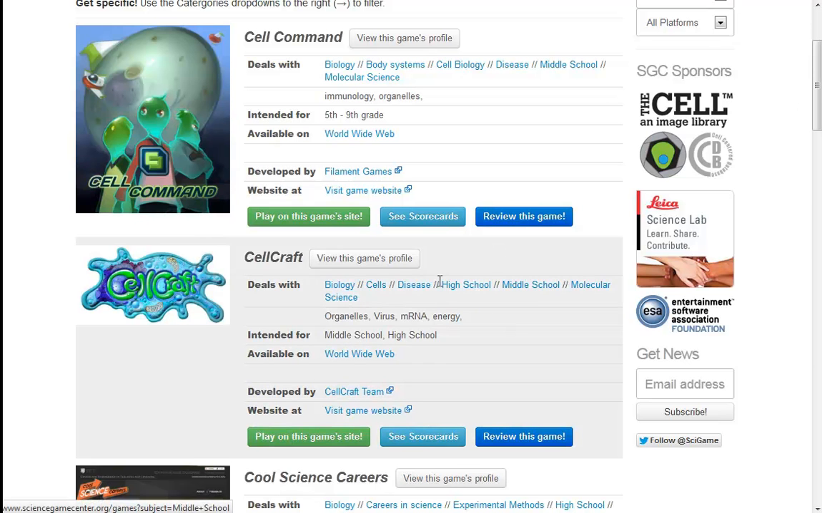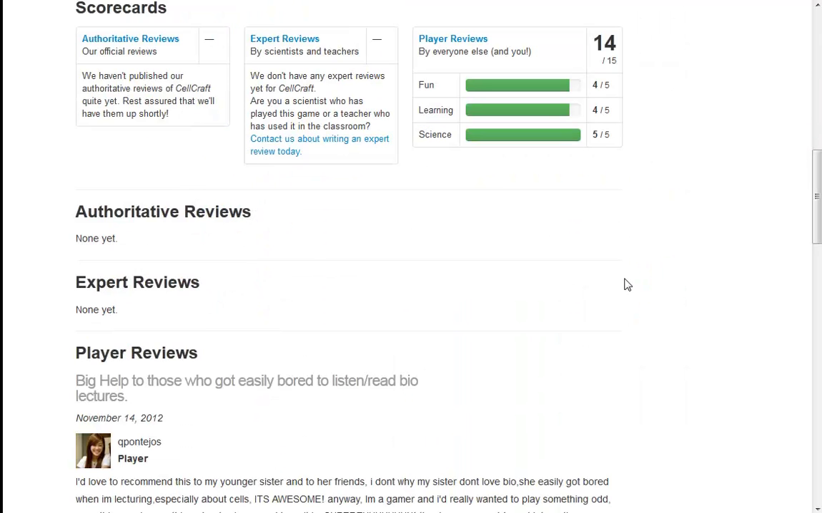So one of the things is, besides this curation that's provided by the Science Game Center folks, I'm going to click the scorecards link for this Cellcraft game so you can see more about what's available here. And what you'll find is that there's access to reviews. There's player reviews here that you can see where people have scored it for fun, learning, and science, which might be helpful if you're making a decision about what games to spend time on. But another thing that would really help is if scientists and teachers got involved in doing expert reviews.